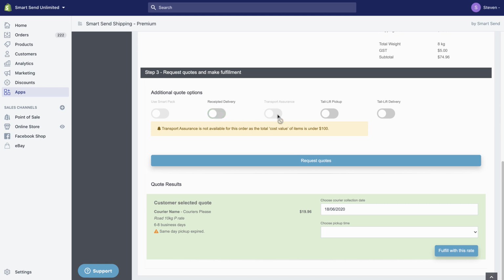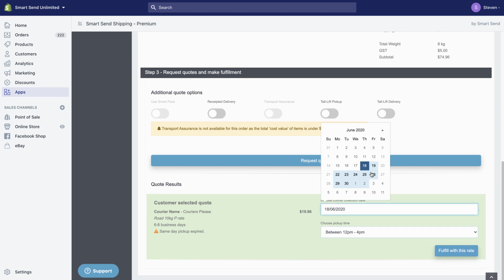You can't in this example because the value's under $100, but you might want to add transport assurance otherwise. If you need to add a tail lift truck service, for example, you can change those and request new quotes, which can be done here. Then new quotes will appear and you can choose one of those new quotes. If you are happy to proceed, you can just go ahead and choose fulfill with this rate, and also you can change the pickup date to whatever you need within 2 weeks in advance.